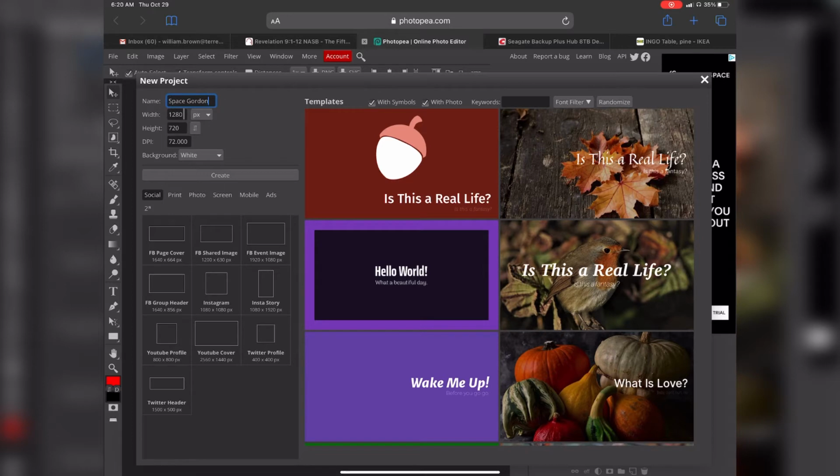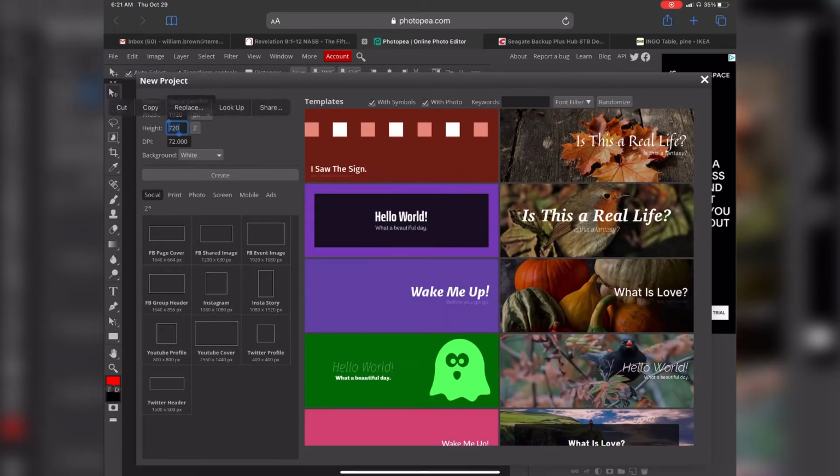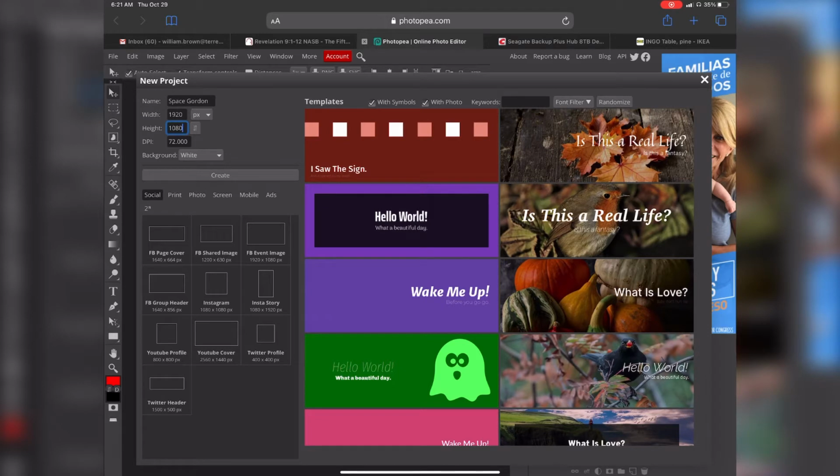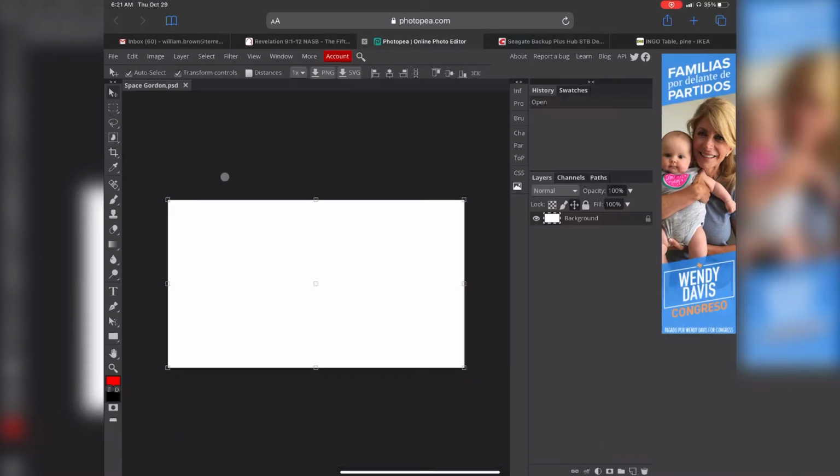You've probably already watched the other tutorial. I'm going to change the width here, if I can get my mouse to click. There we go, to 1920. And I'm going to change my height to 1080. Then when I have my name, my width, my height, I can leave the rest of this the same, and I'm going to hit Create. And it's going to give me a blank canvas.